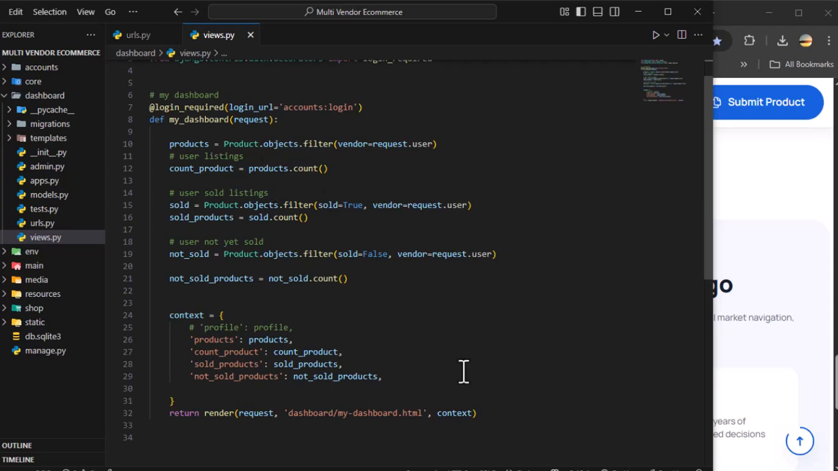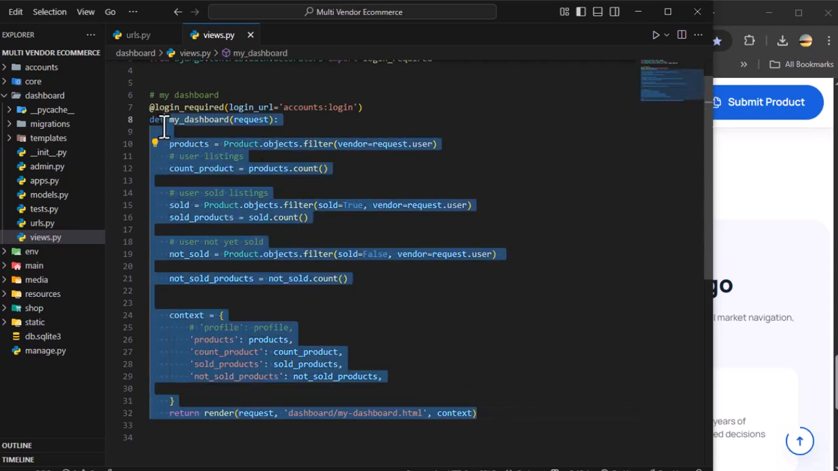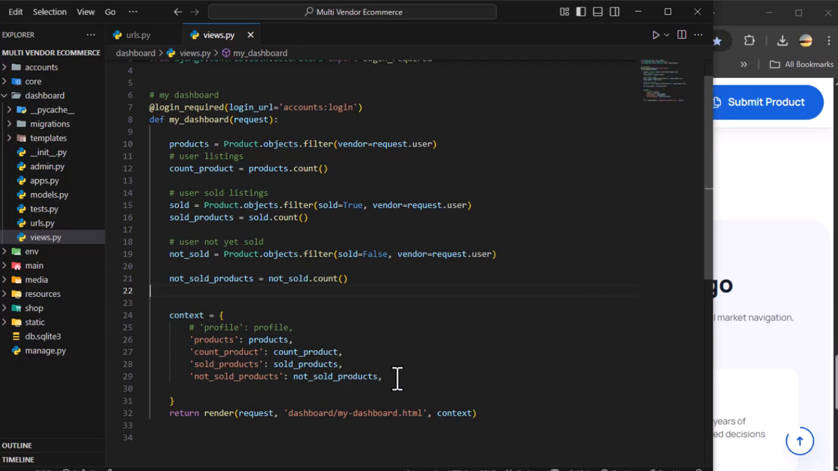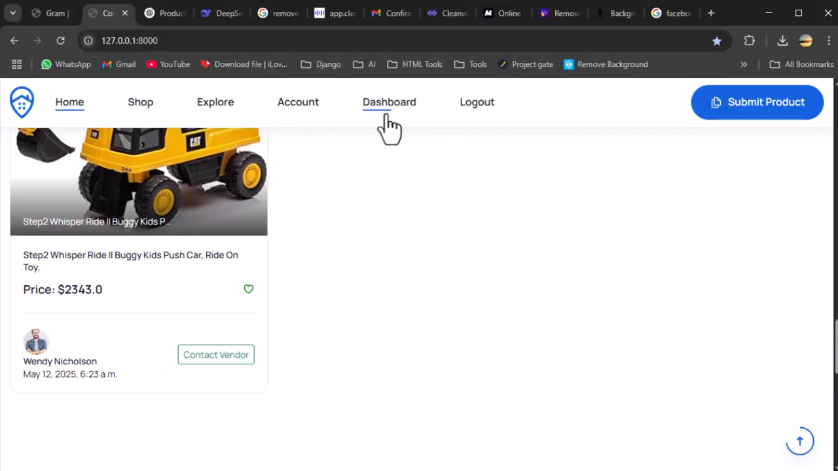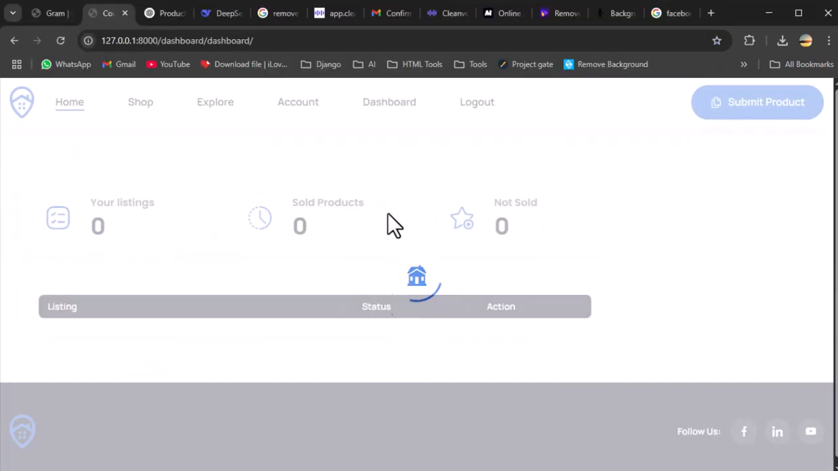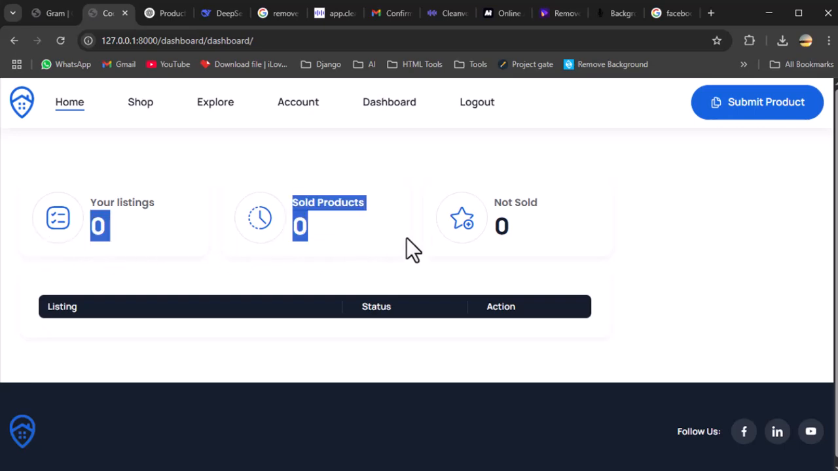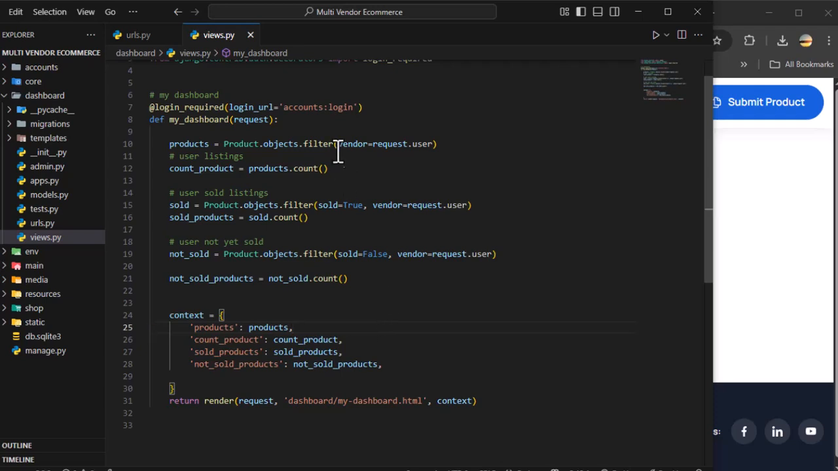So this is the code to the dashboard. Everything here is the code to the dashboard. This is the counting and everything. We don't need this guy. So this is the counting and everything, just like it is over here, but I don't have anything now. So this is it.